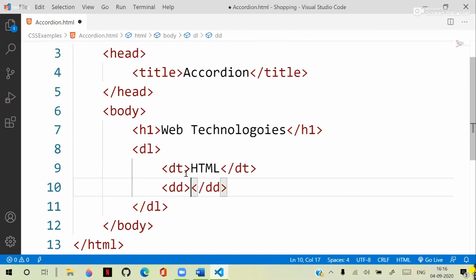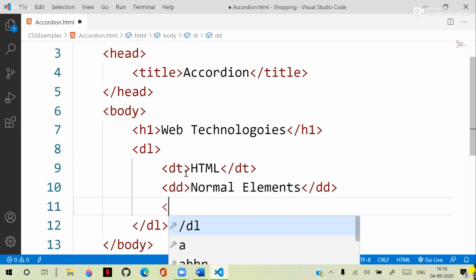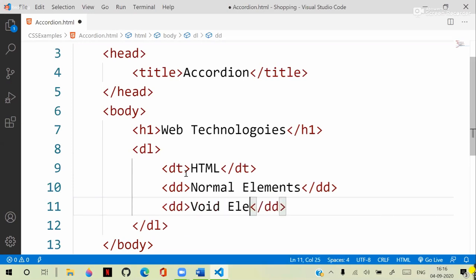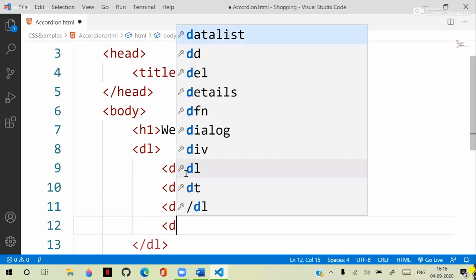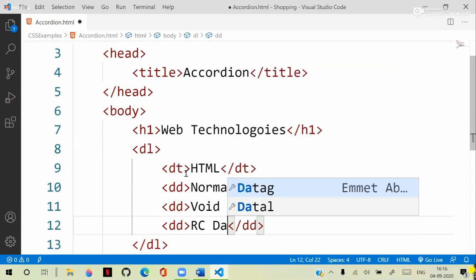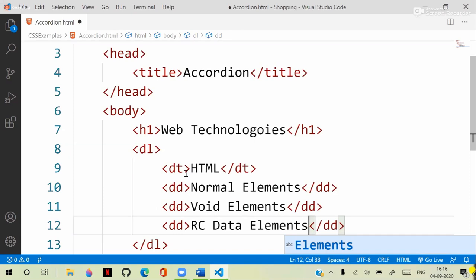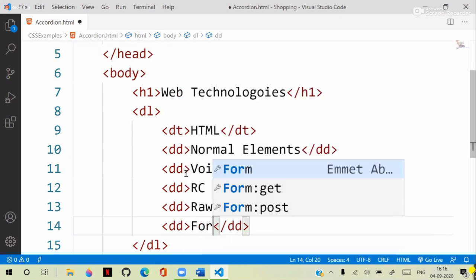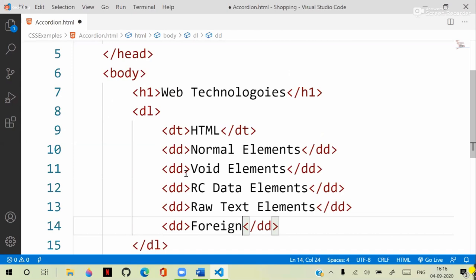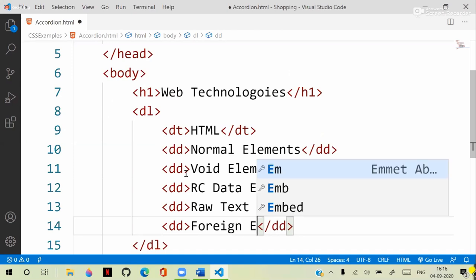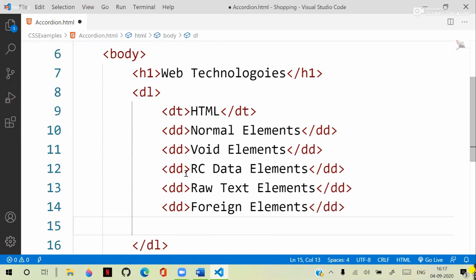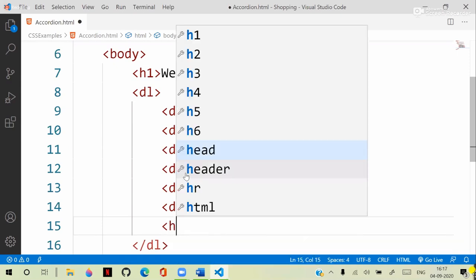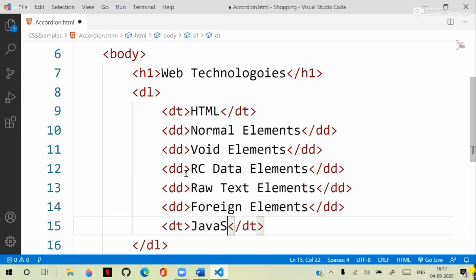So for example, in HTML, we have normal elements, like void elements, like RC data elements, like raw text elements, like foreign elements, yeah. These are all under HTML. We have some options, and another data term we have JavaScript.